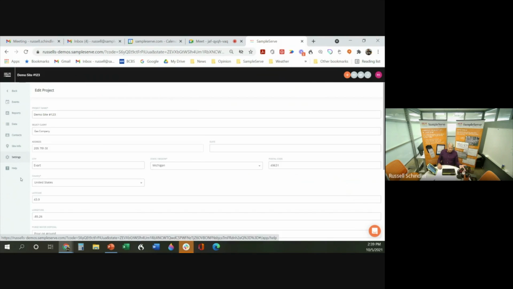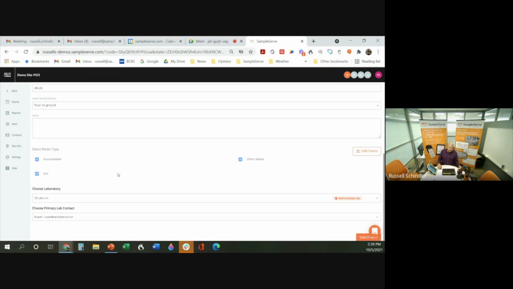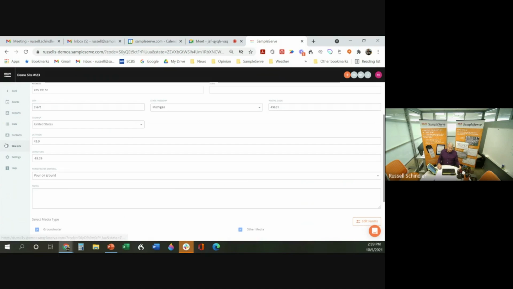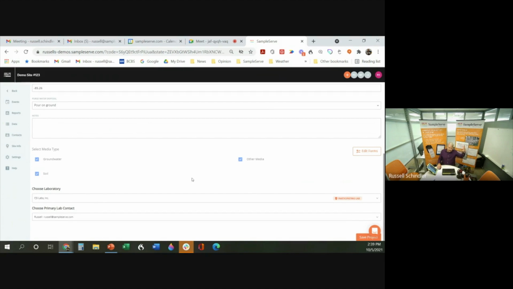Settings. I'll start from the bottom up. This is where you're going to enter in your project name, your project address, all that stuff, what state, what country you're in, GPS coordinates if you want to, what type of media you're going to be sampling. You don't have to, but you can pick your laboratory here as well. And then you hit save, and that's going to save that project and create a new one for you.